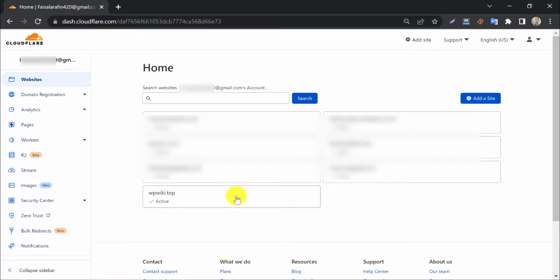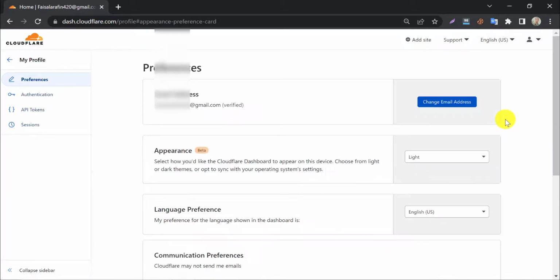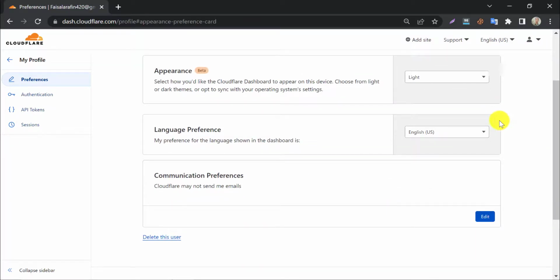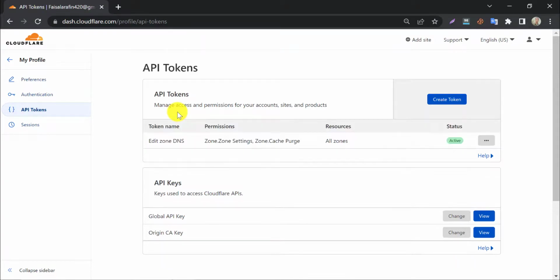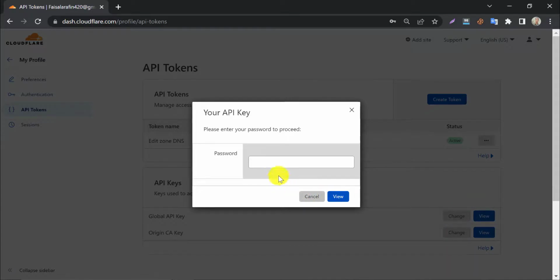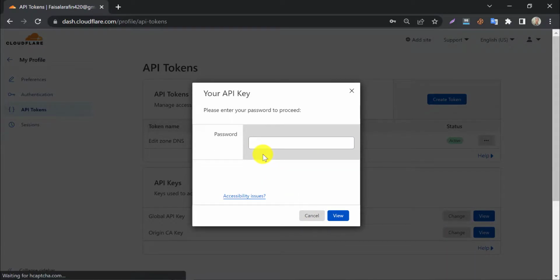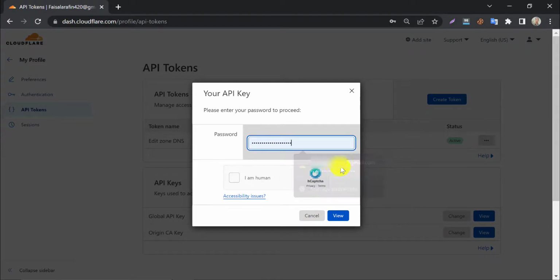To get the Global API Key of the Cloudflare account, click on your profile icon and go to Appearance. Then click on API Tokens. Under API Keys, you will find the Global API Key option. Click on View. For security purposes, they require password and a Captcha verification.